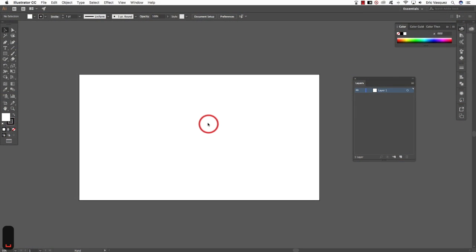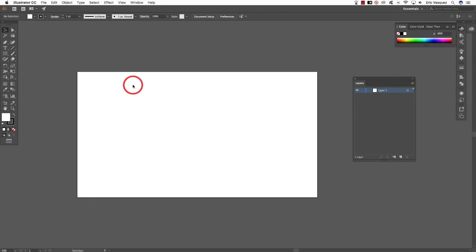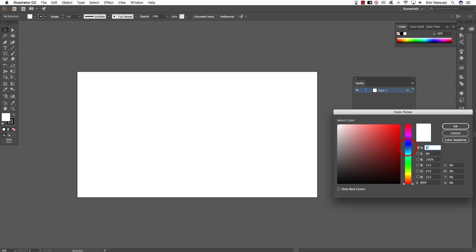Alright guys, so today we're going to be creating a text glitch effect in Adobe Illustrator. And here I've just set up a new canvas that's about 1920 by 1080, and I'm just going to double click on my fill color here and select a dark blue. So I'm thinking something around here, looks pretty good.